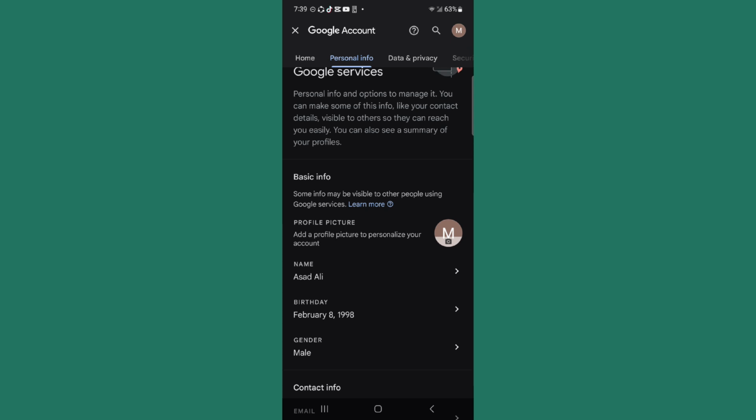So guys, in this way you can change date of birth in your Gmail account very easily.